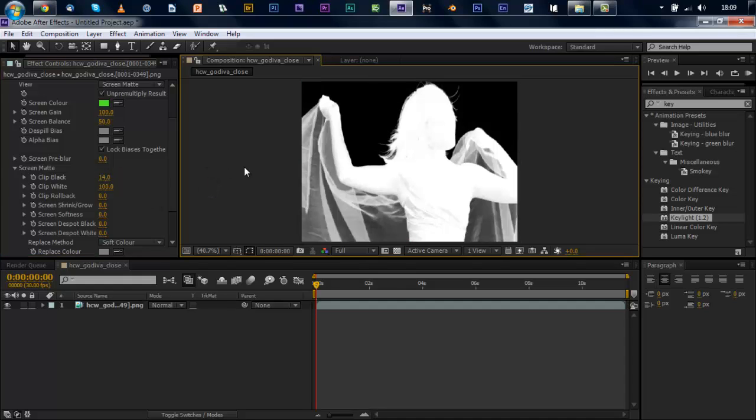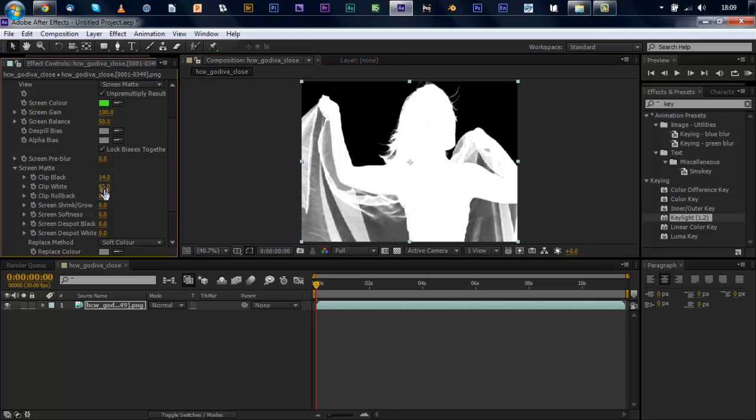Now all these settings you're going to have to play with depending on your shot, but the shot was lit really nice. Now on her bust right here, you can still see that it's a little bit gray, and this should all be solid white. So I'm going to take my clip white and drag it down until that goes solid. The less you have to tweak these numbers, the cleaner your key will be.